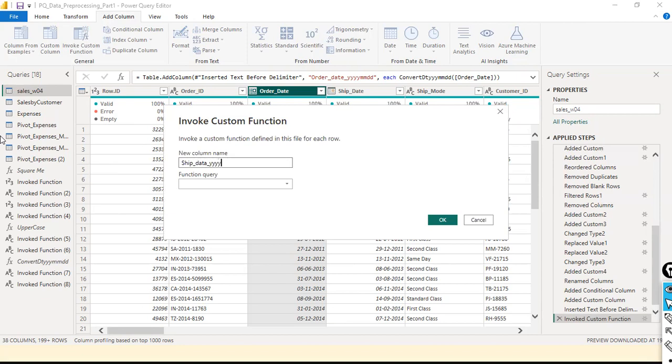Okay. Pradeep is asking, why do we need to convert to a different format? I will tell you, wait.